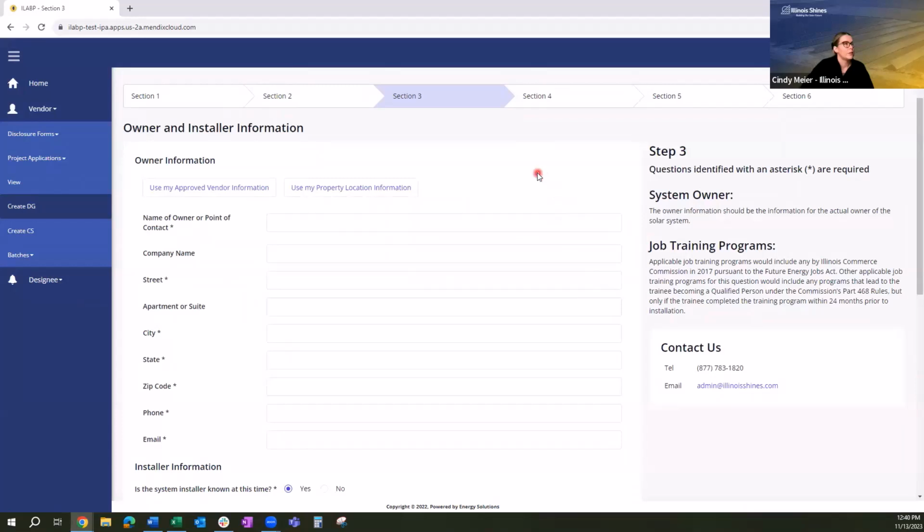So, owner information. I do want to note too that there is some helper text over here on the right-hand side of each section. So for system owner, they're looking for the actual owner of the solar array. So you can pre-fill it with the approved vendor information or the property location. So I'm going to pre-fill it with the property owner location.